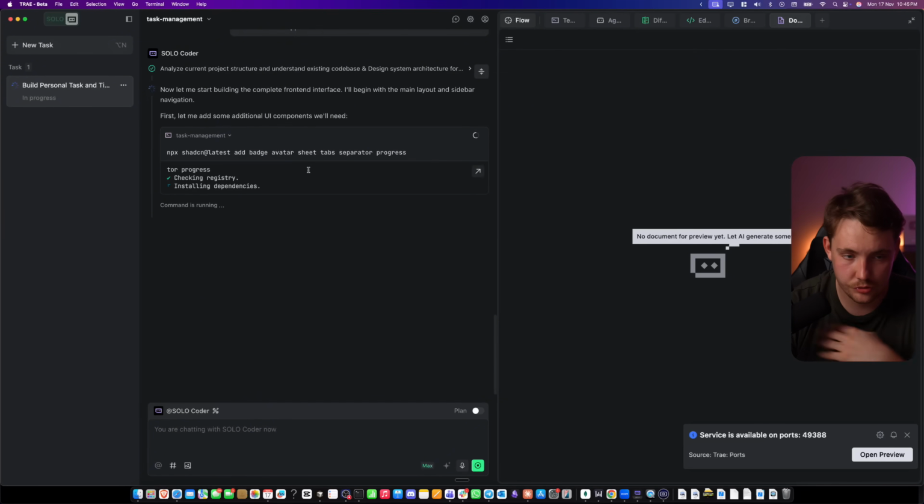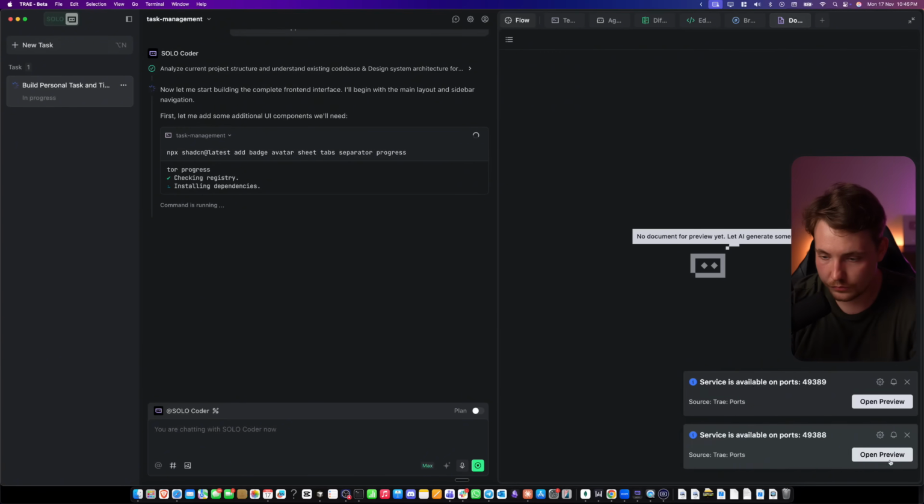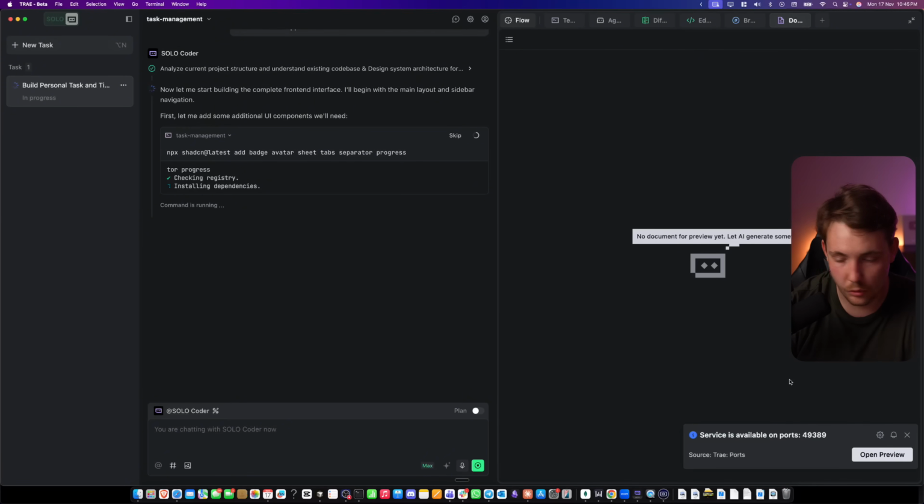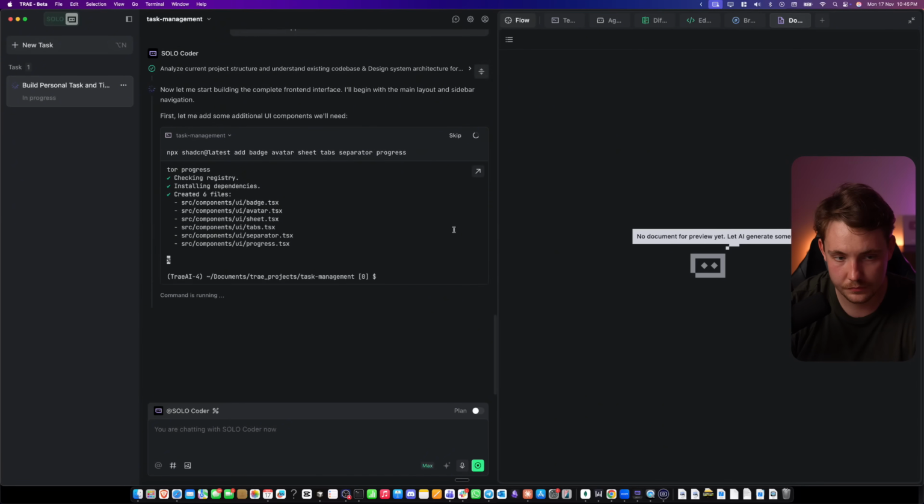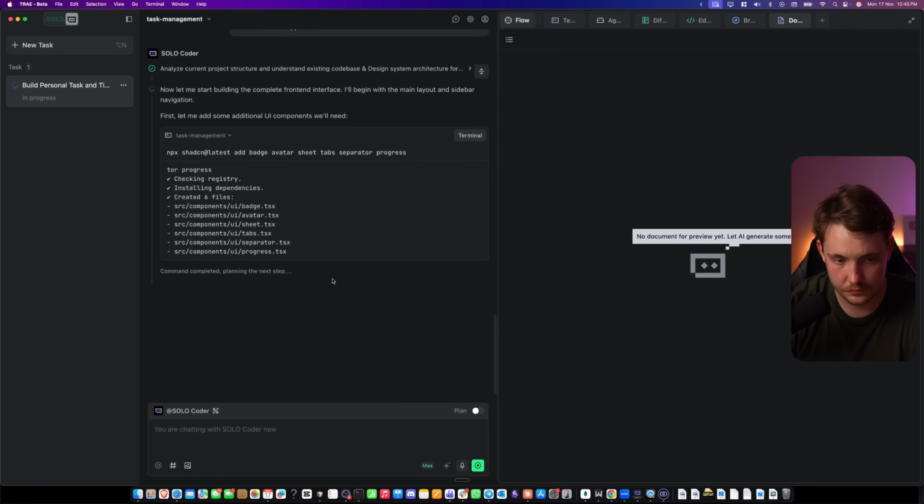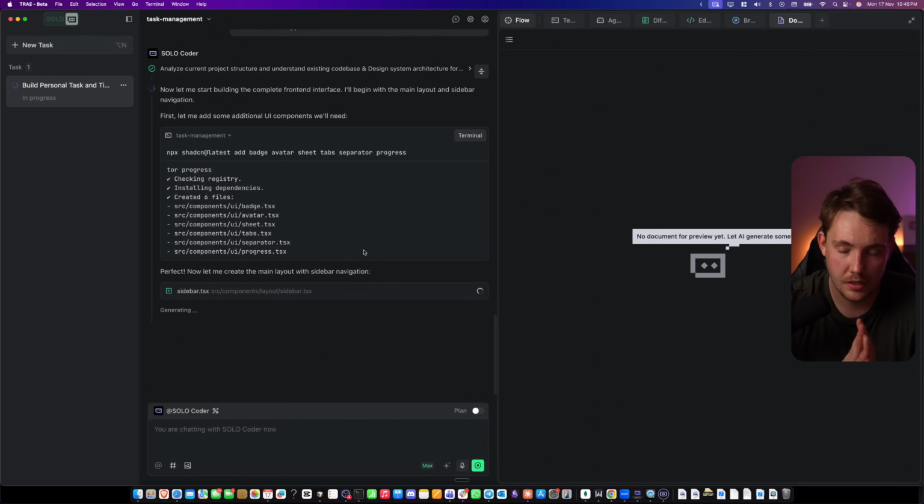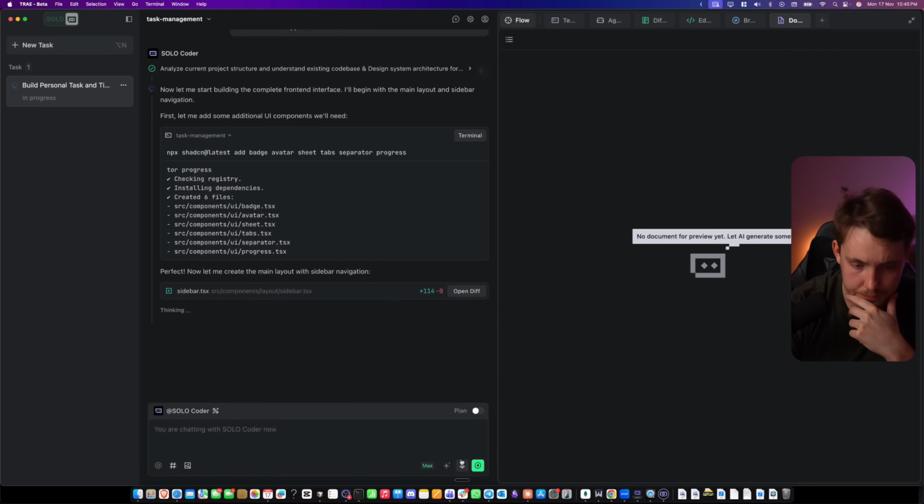So it's pretty much just going to add some more shadcn components for a full UI. It's going to implement a sidebar. That's pretty cool. We have the sidebar on the left side. We're going to have a task management system. I'm pretty sure that this is going to look pretty cool already, and we can just hit deploy. And that's pretty much going to be it.